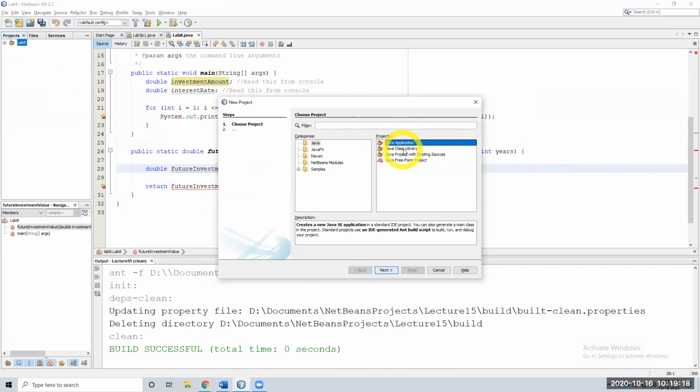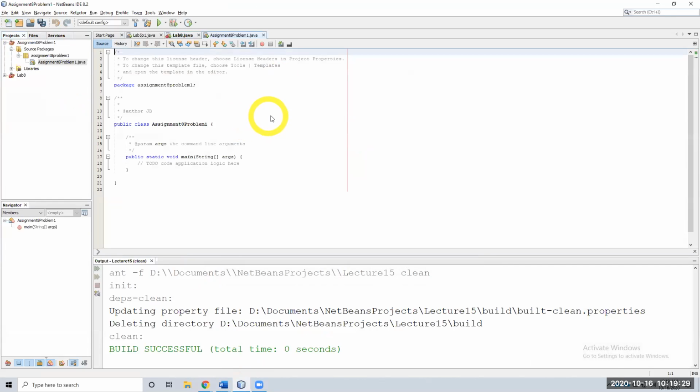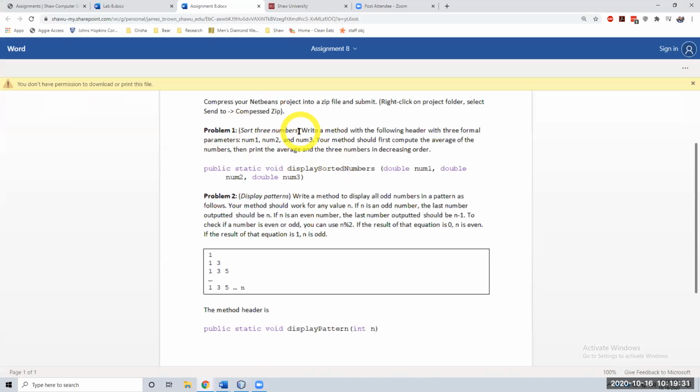All right. Again, we need a new project for each problem. All right. Assignment 8, problem 1. In this problem, write a method with the following header: number 1, number 2, number 3. You see it down here. Your method should first compute the average, then print the average and the 3 numbers in decreasing order. So it should print those numbers as well.